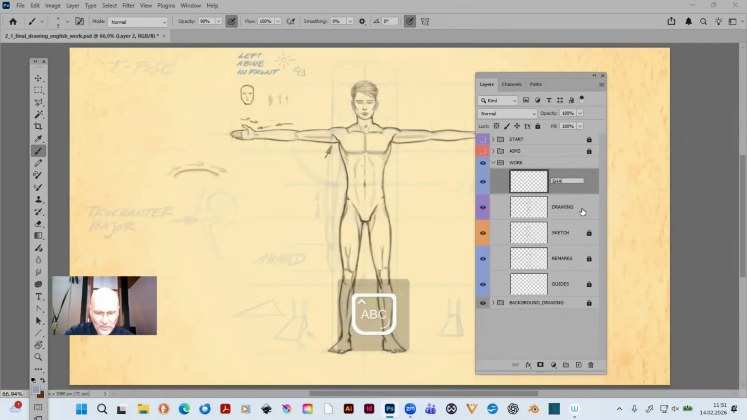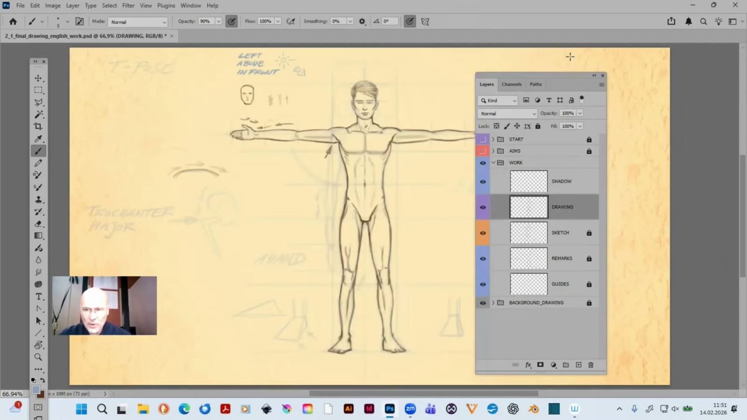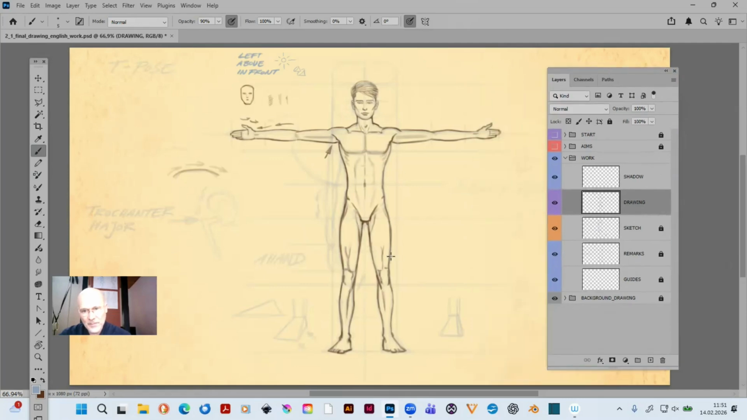Double click on the name. Then I go to my drawing layer and duplicate this layer, because I want to test what looks better, a stronger stroke or not. For the duplication I press Control J. I repeat Control J. And then we have this.